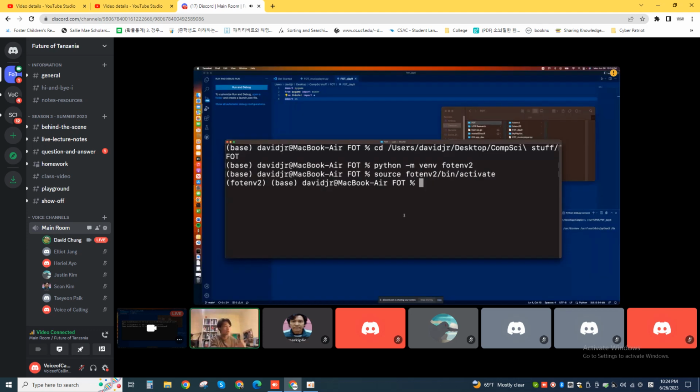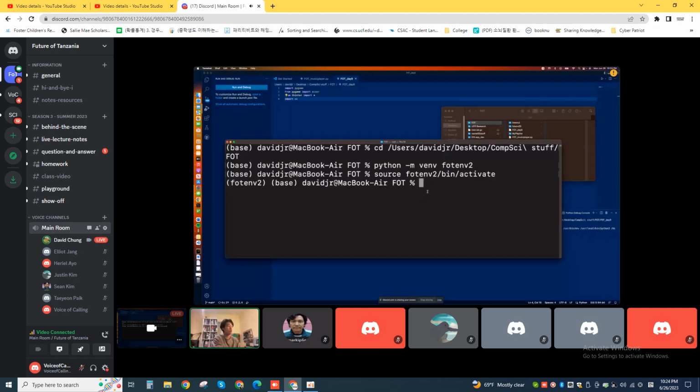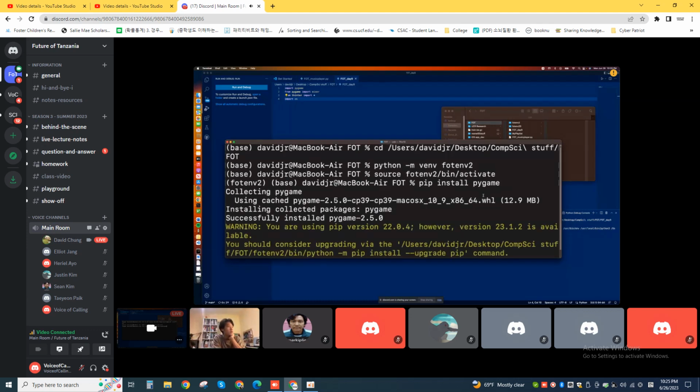To do this, we're going to use pip, which is like a package installer that helps us install packages in Python. The command to install the first one, Pygame, is pip install pygame. Make sure this is in the same terminal window that you used to activate your virtual environment. Once you have that typed out, press enter, and it should install Pygame for you. It should say successfully installed pygame.